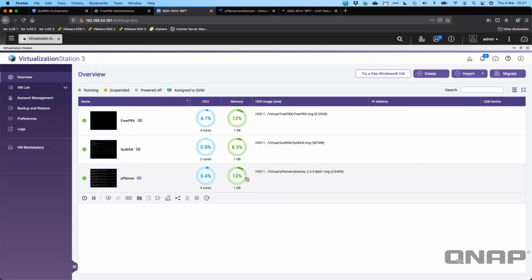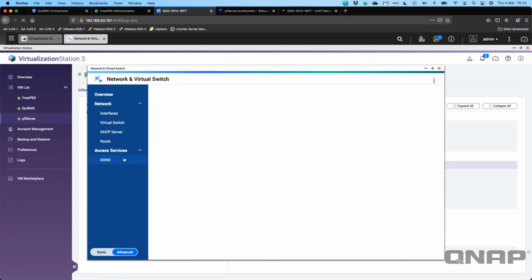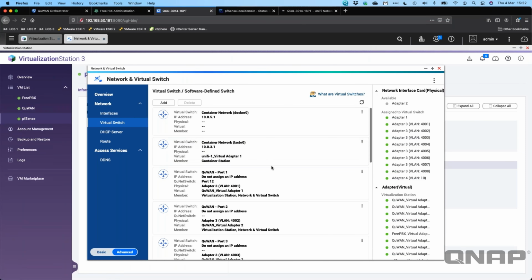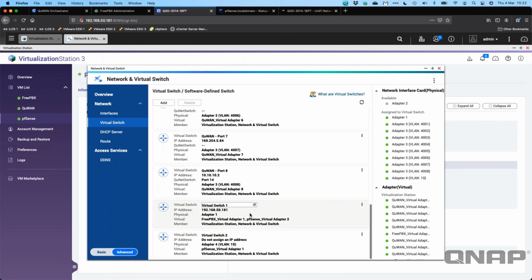If we go look at the interface of this, so there's the setup of the back end of it. If I go into the network, I gave it 2 network adapters, basically virtual switch 2 and virtual switch 1, which we can go and have a look at in the network and virtual switch section. So if I go over there, we've got virtual switch. Let me scroll all the way down. Virtual switch 1 and 2 down here.